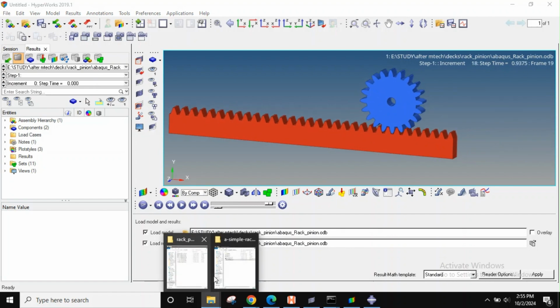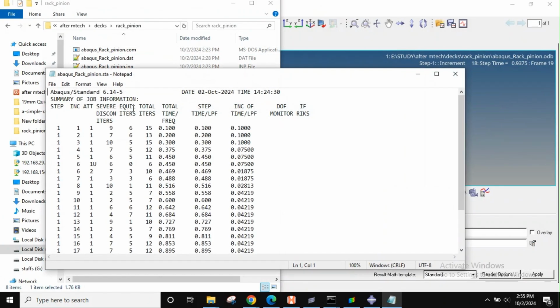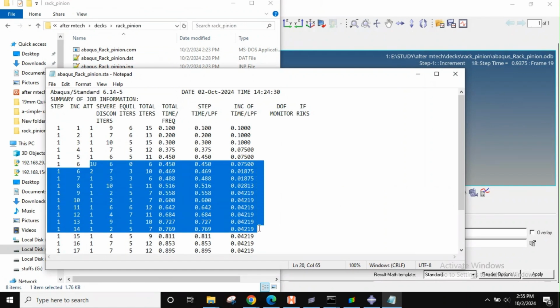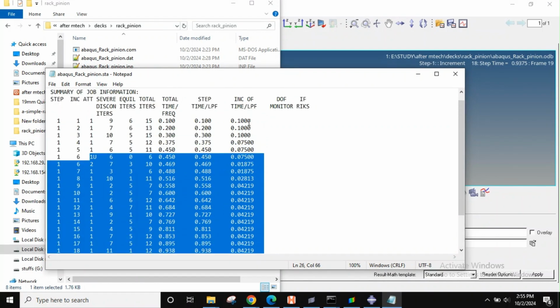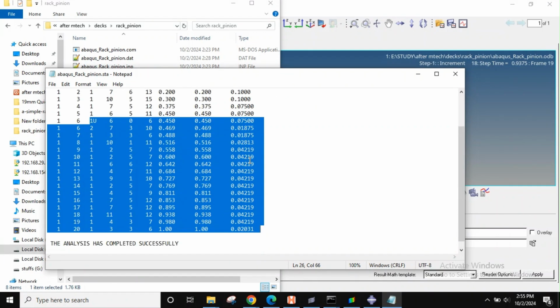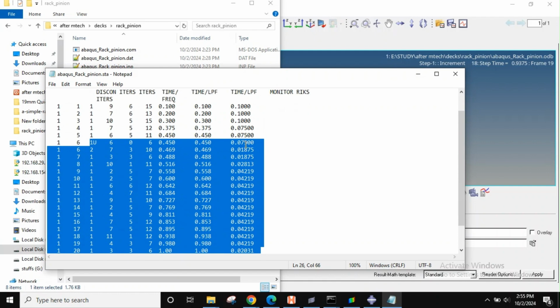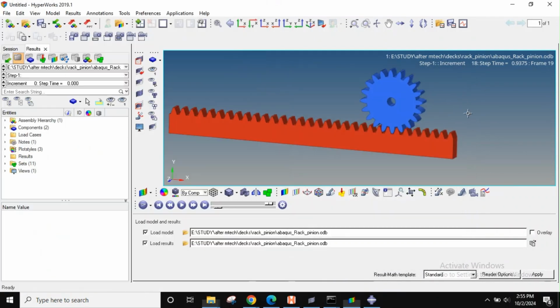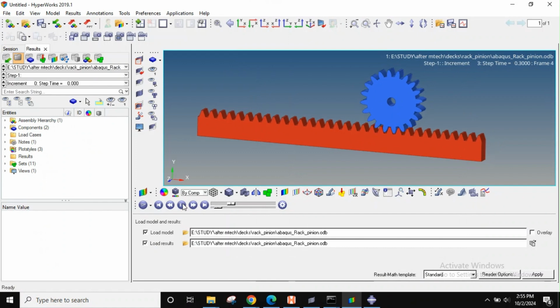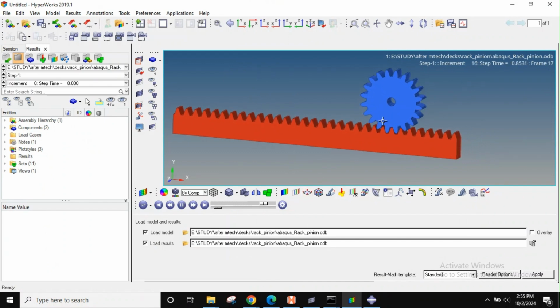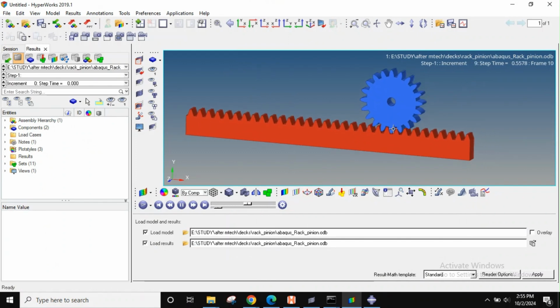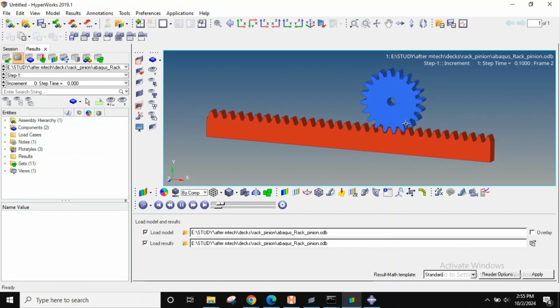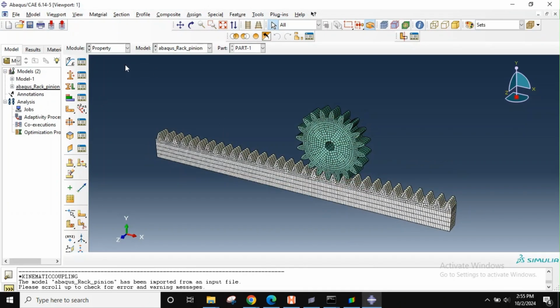So I will show you my HTA file. Actually, after a certain point, it started taking very small increments. That is why it is showing very little increment in the very last time. So that is how it is done in HyperMesh. In ABAQUS CAE, the same thing can be performed.